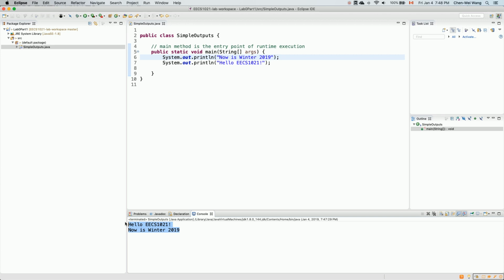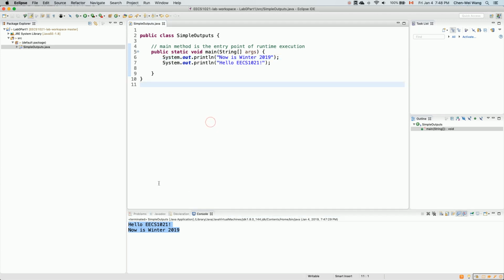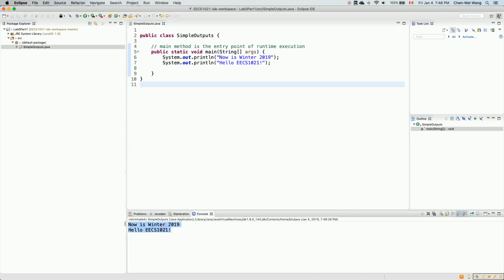Let's experiment to make sure we can really observe that the program behavior is going to change, and then I will explain some important concepts to you. So now I will simply re-execute the program. You can see that it's a different behavior now. Now we will say "now is winter 2019" and "hello EECS 1021". It's basically the reverse order. So why are we getting different outputs at runtime? This has something to do with something called sequential composition, which I'm going to explain now.